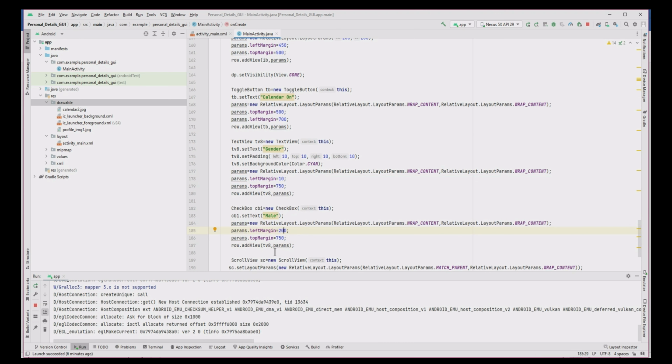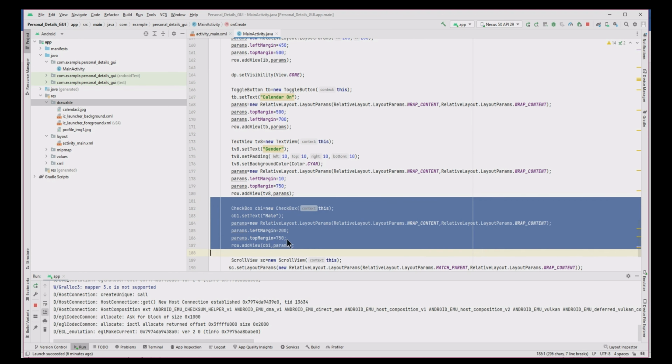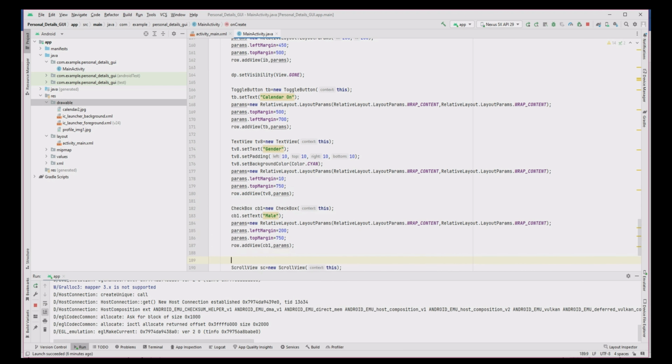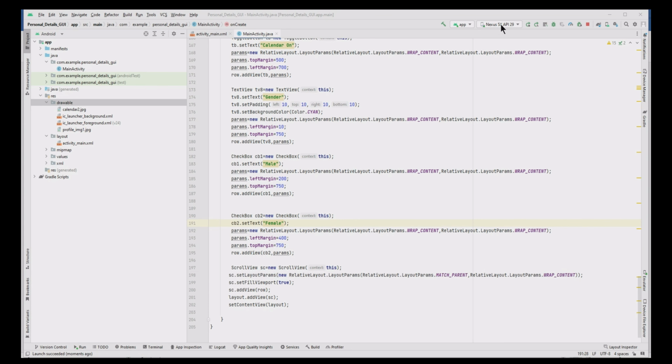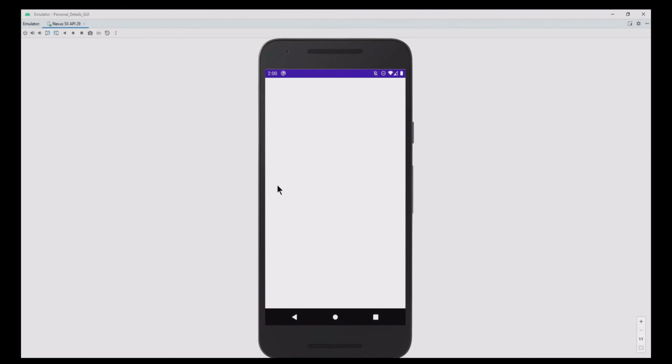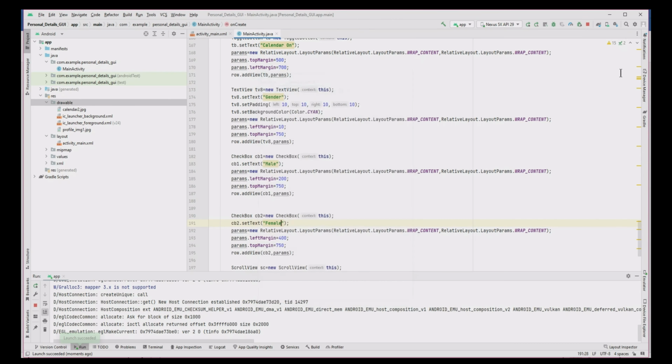And we place it in our child layout, and copy and paste this checkbox once again to place the second checkbox, and change the variable to CB2, change the left margin position to 400 and add CB2 to the row, and change the text to female, and it is placed. So let's check this. It is added in our app.